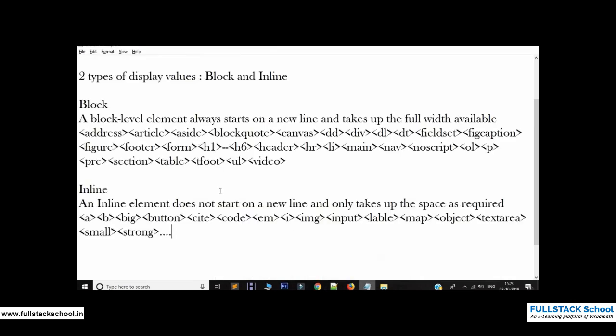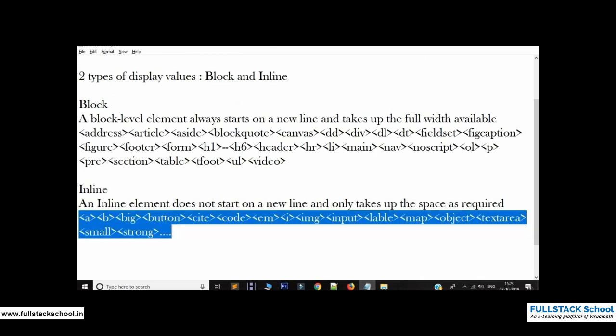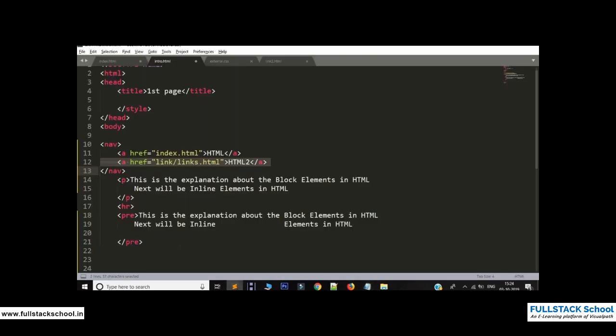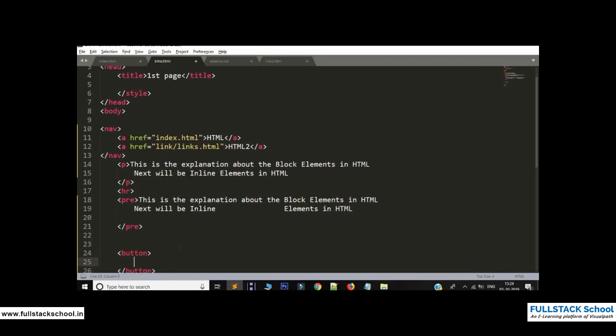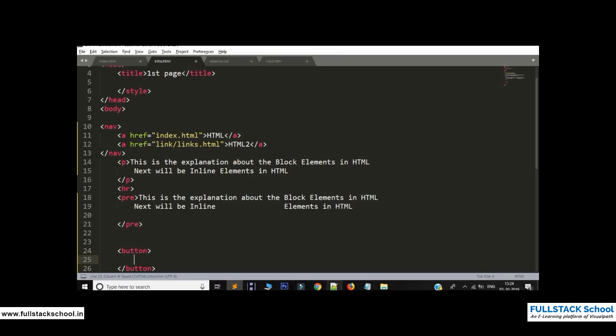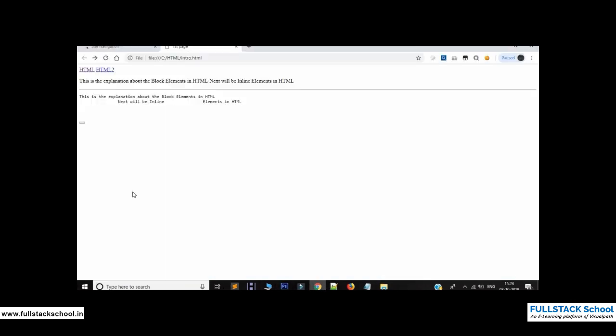Now let's take some other examples which we have not used. Let's take an example of a button. Button is a tag. Usually you would have seen a submit button, where on a click you click some button to get something. That's the basic thing behind it. So let's use that button also. Let me run and show. See, you got a button.